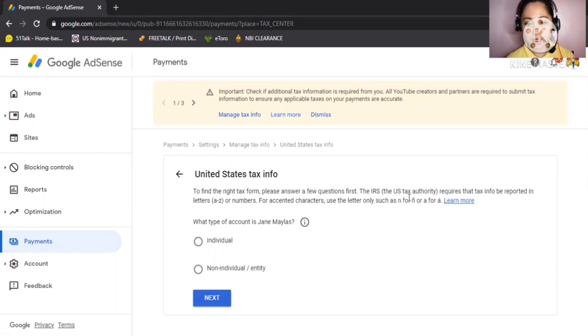The IRS, the U.S. Tax Authority, requires that tax info be reported. So what type of account is my account? So basically, the same din yung account niyo is your account. Okay, so that's for individual. Okay, dito tayo sa individual. Click mo lang yung individual.